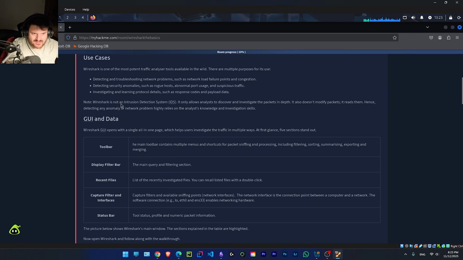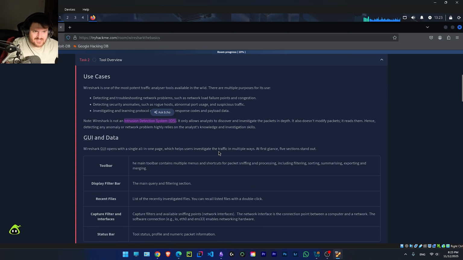Note, Wireshark is not an intrusion detection system. It only allows analysts to discover and investigate the packets in depth. It also doesn't modify packets, it reads them. Hence, detecting any anomaly or network problem highly relies on the analyst's knowledge and investigation skills.